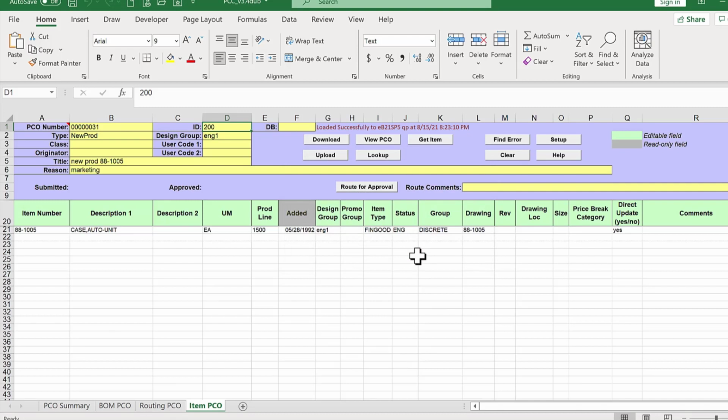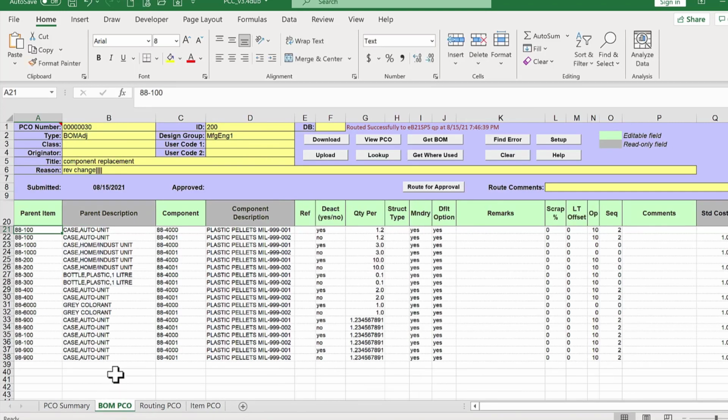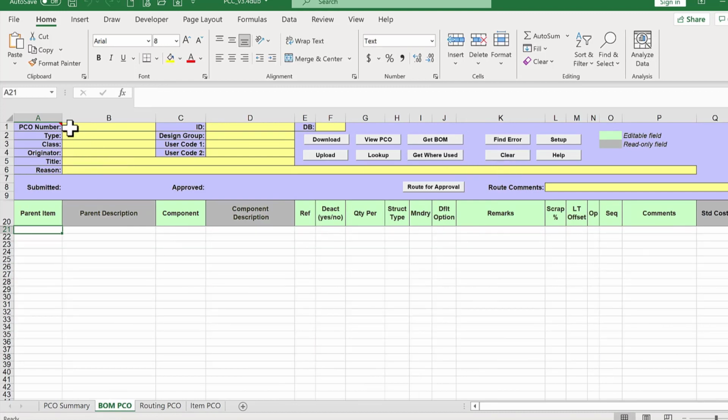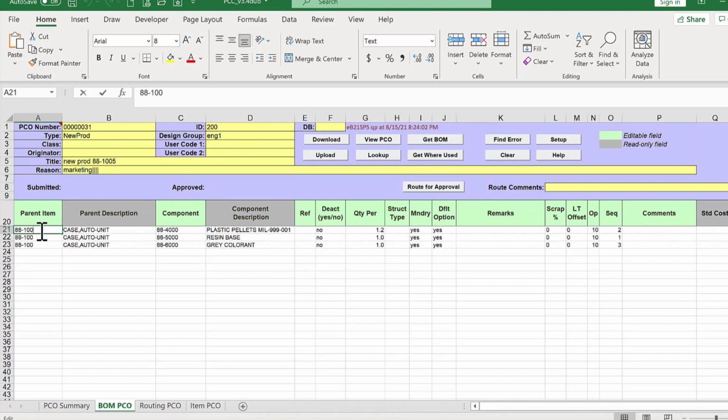Now I will add to the same PCO bill of materials and routing. I will copy my PCO number. We'll go to BOM PCO and we'll download the header, so I won't need to retype one. I can use existing BOM as a template or key in all information. Since I was using this item, I can get BOM for it from QED and just redo it for my new item.